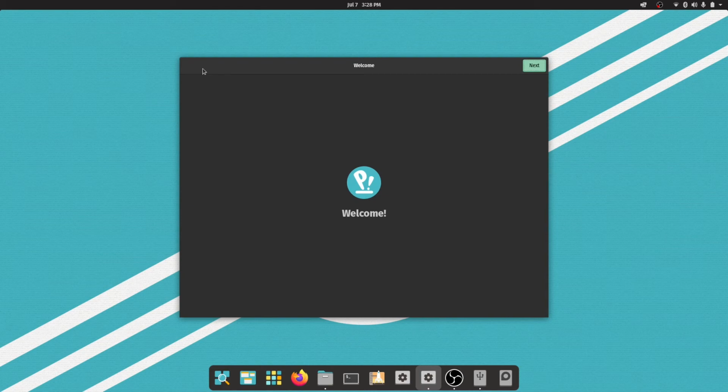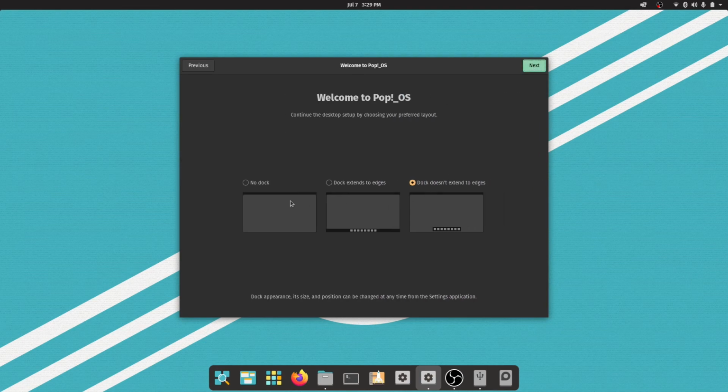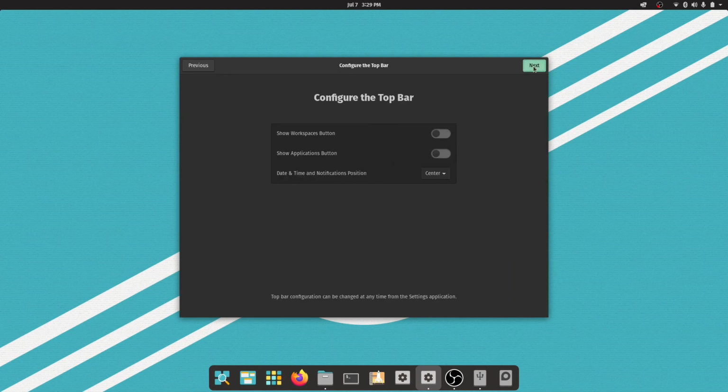I have booted into the newly installed system and this is the first window that pops up when we boot in. Click on Next. I'm choosing the default options, but feel free to play around with the settings as you can always change this later. Then click on Next and it asks for a preferred dock type. I'm choosing the last option, but you can choose the option that suits your workflow. Click on Next.